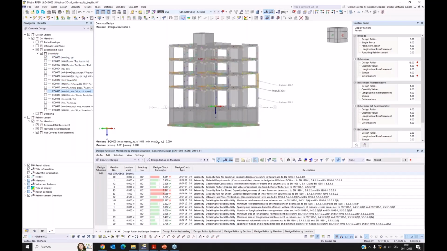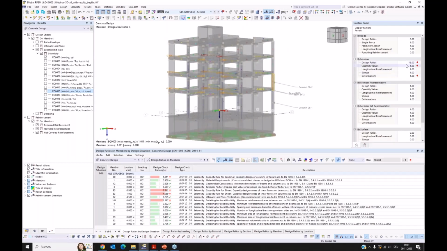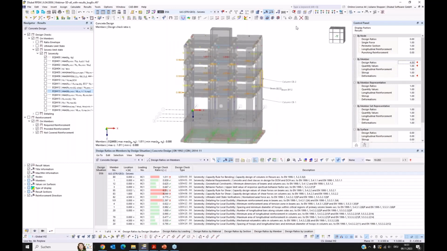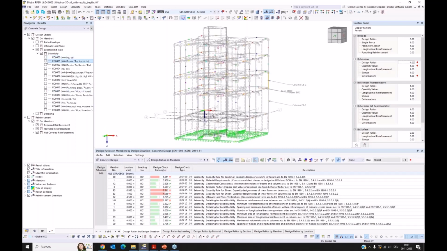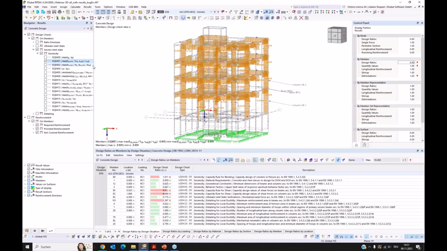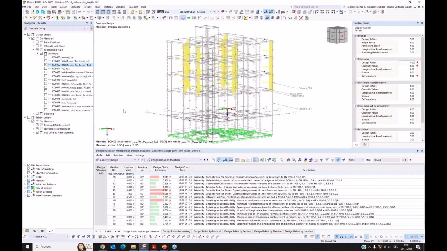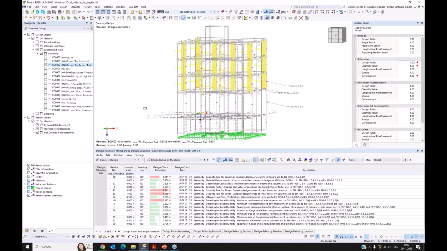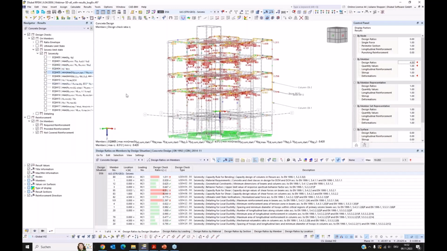And if you want to modify the way of the display of the results, you can also change the ratios here. So here we have the strong column weak beam rule checked for the nodes. Then we have here the material checked for all members, and we have the geometric rules checked. And yeah, I checked the behavior factor just for one, but it's valid for the whole building. Only I did the calculation just once.